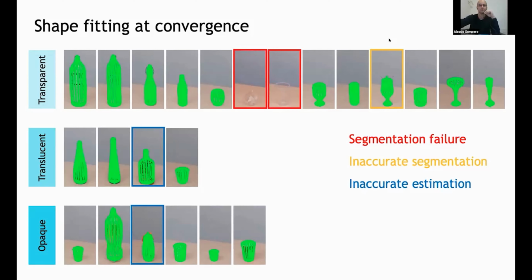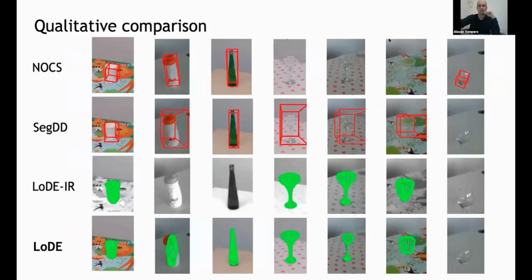As a qualitative comparison, we can see here all the methods and how they perform in different settings, backgrounds, lighting conditions, and for different containers. And we can observe on the right that all the methods fail, for example, in this case of a transparent glass with a uniform background behind.